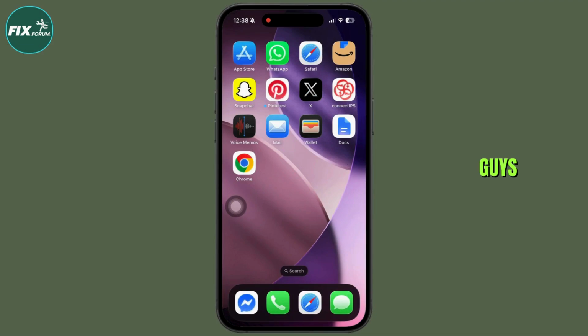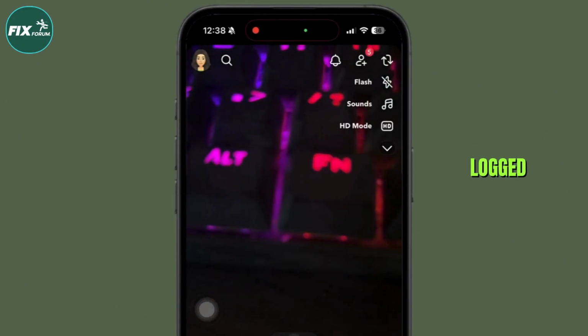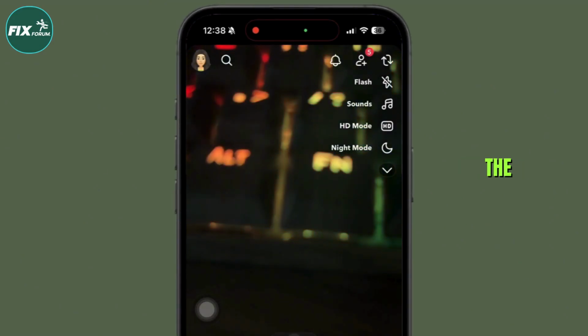Guide, I'm going to show you guys how to send old pictures as new snaps on Snapchat. Let's get started. First, launch your Snapchat app. Make sure you have already logged into your account. Make sure the picture or video you want to send is saved in your phone's gallery.